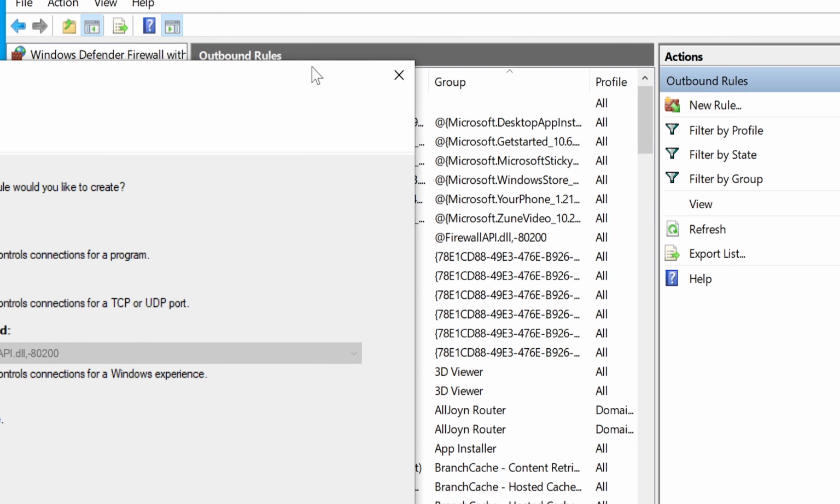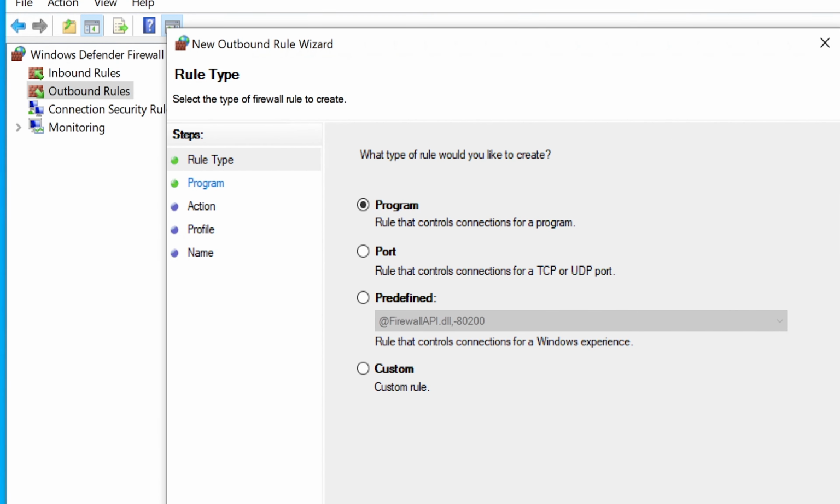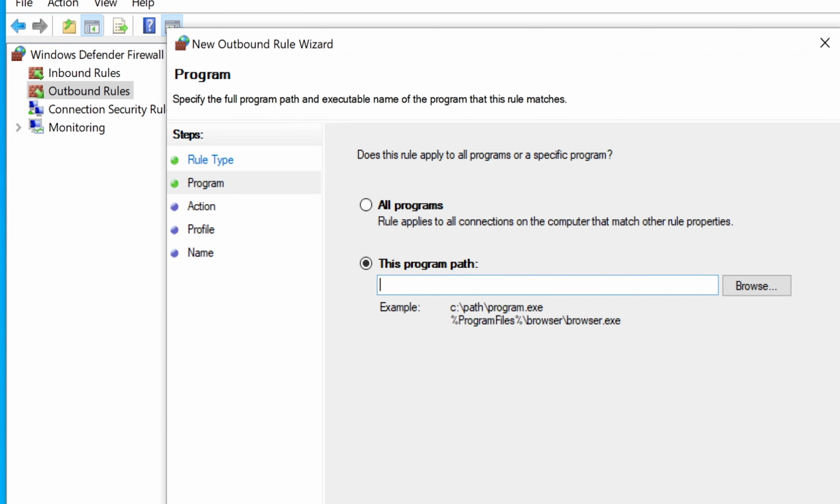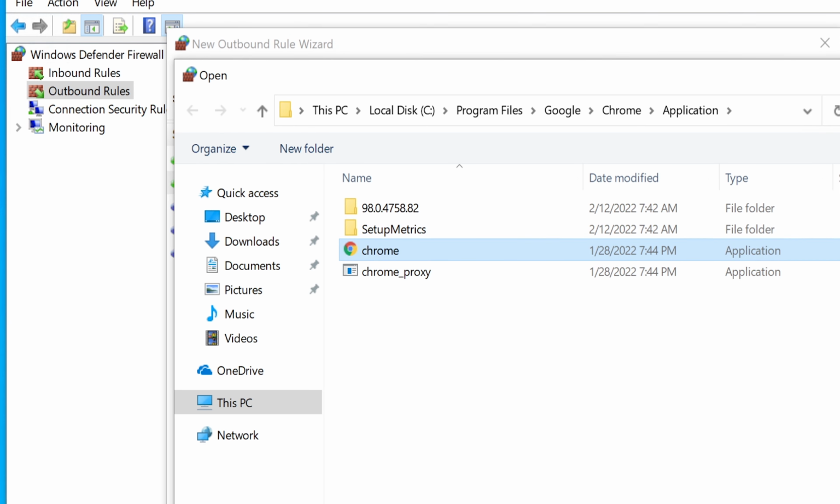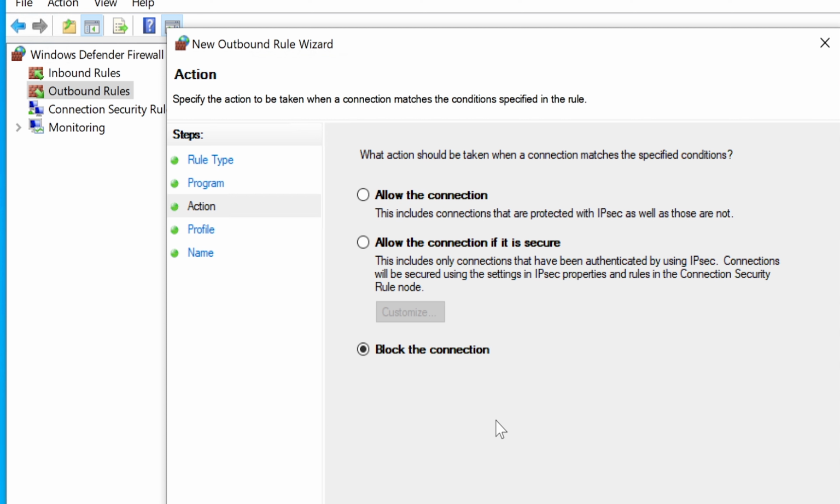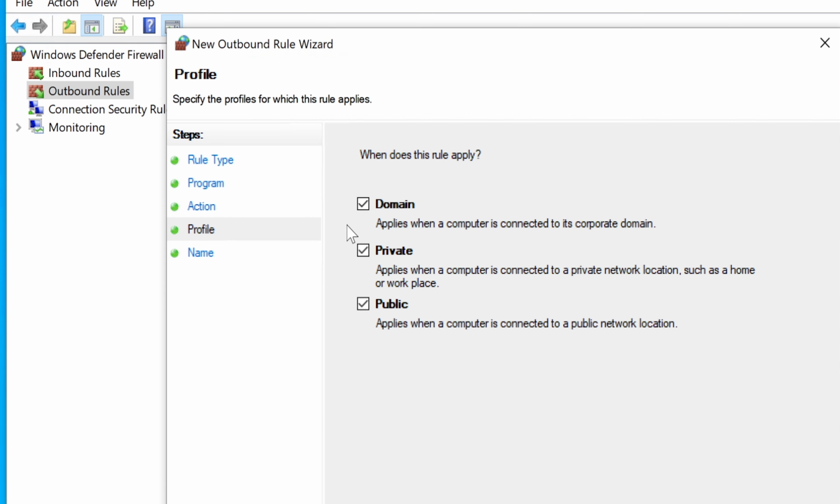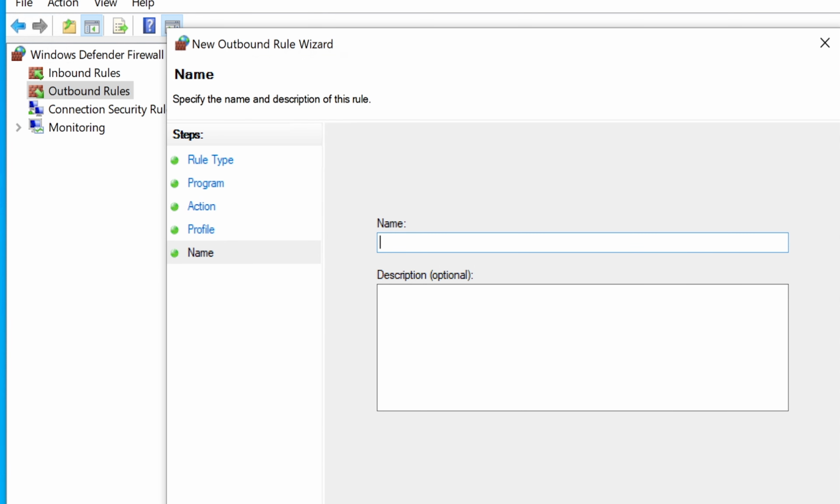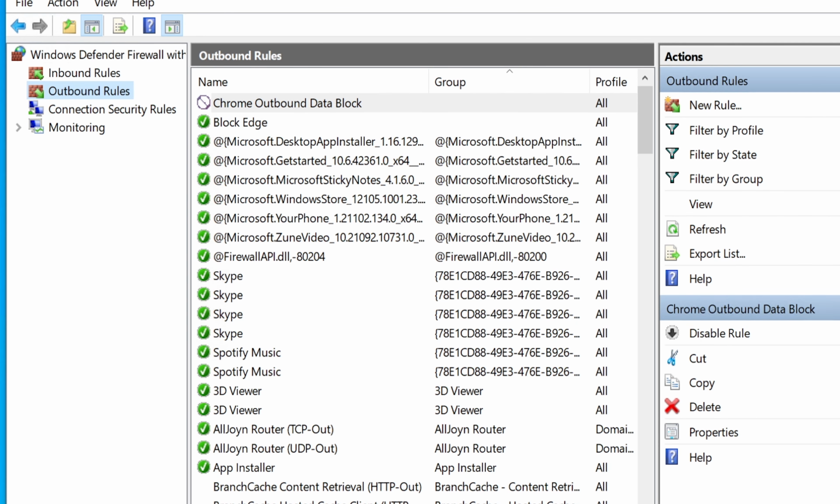So let's create a rule, and it's going to be the same deal as we've done for the inbound. So I'm just going to run through it. It's a program, browse, find Chrome executable, select next, block connection just like before, same thing. It's just for outbound, same thing here for the domain, private and public. Next, we're just going to call it Chrome outbound data block. Okay, and then we're going to finish. All right, now let's see if Chrome is working.